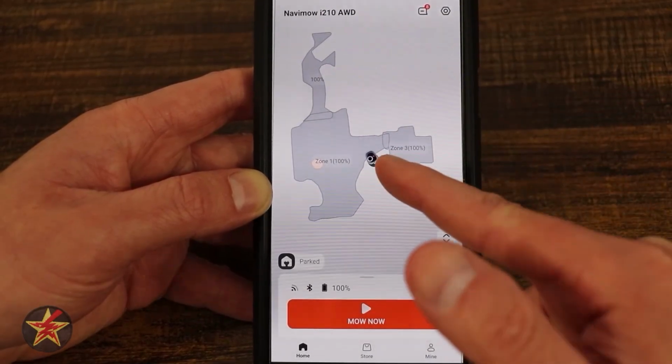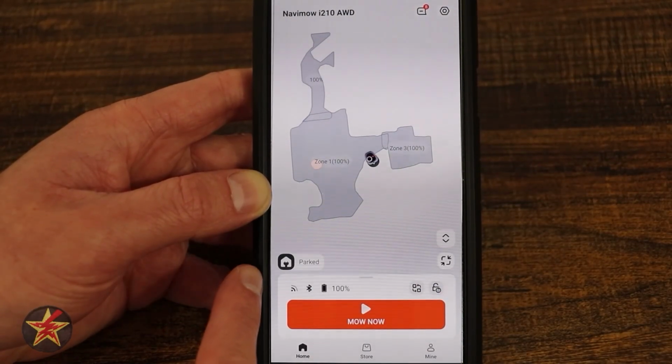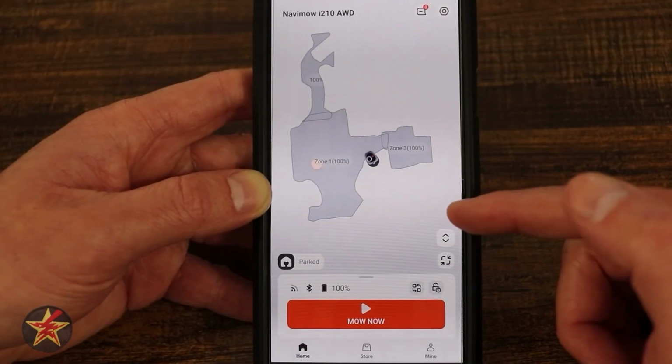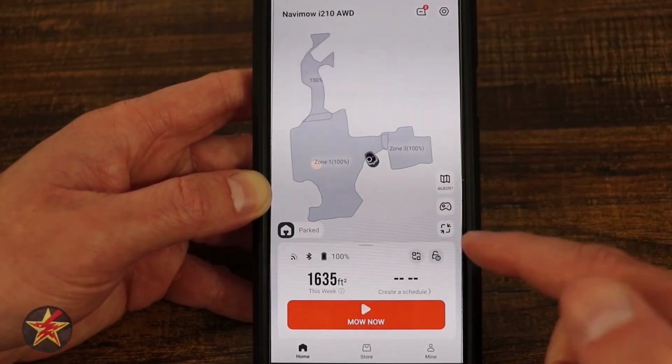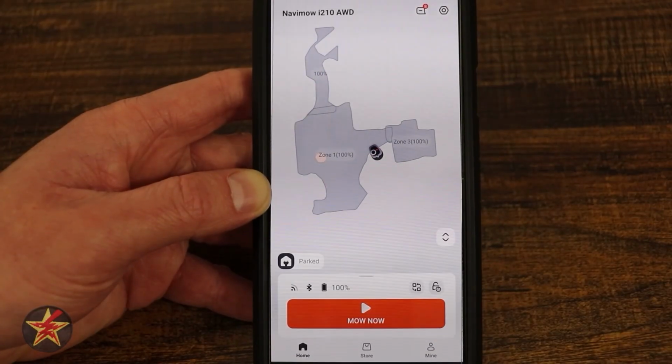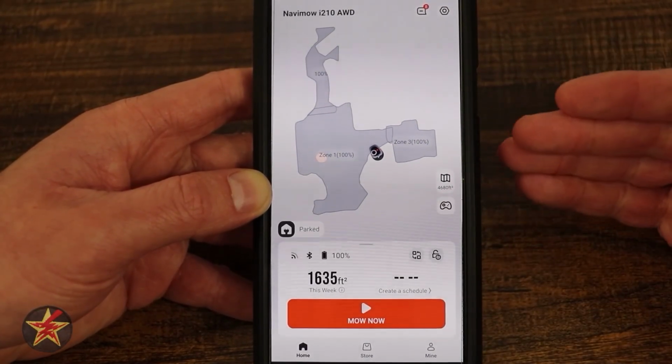Coming back to our map right here, you can see that it says it's ready to mow. It's currently in its parked state. If I select these two dots over here, I can bring up more to do, and then I can compact it just like that, swipe things down. I'm going to bring up everything.